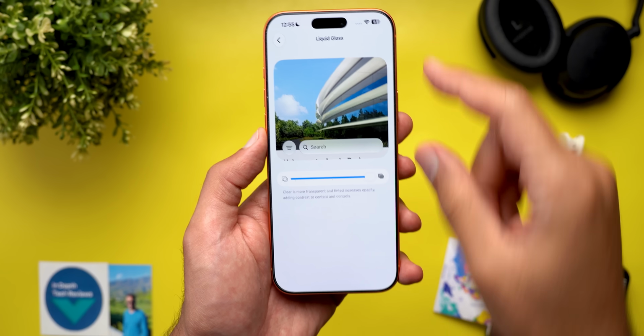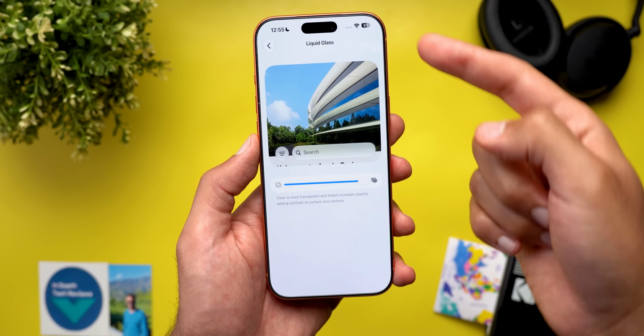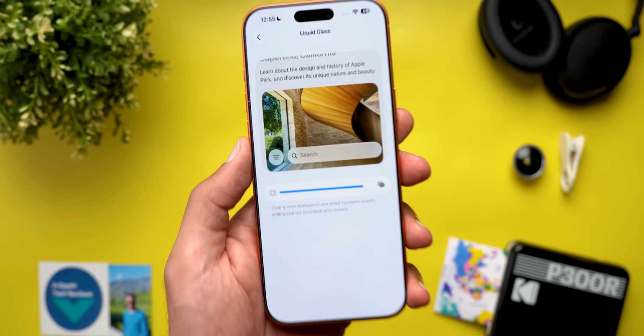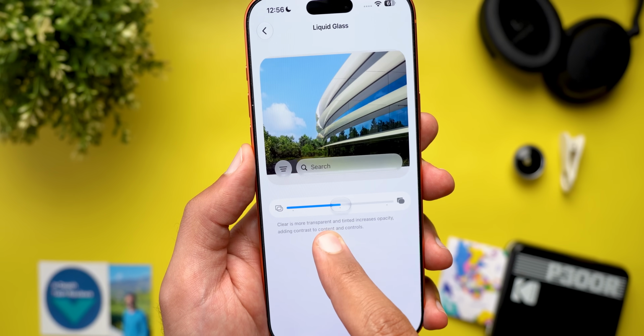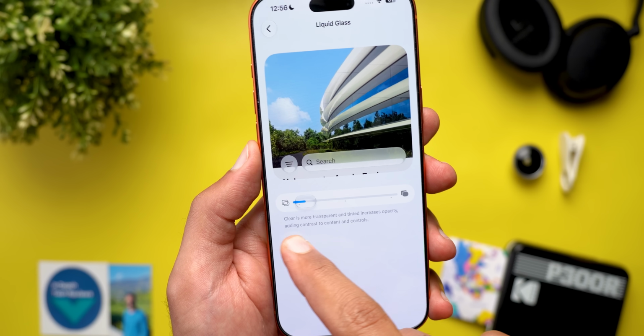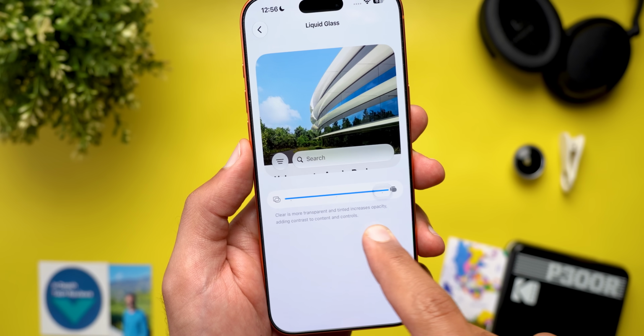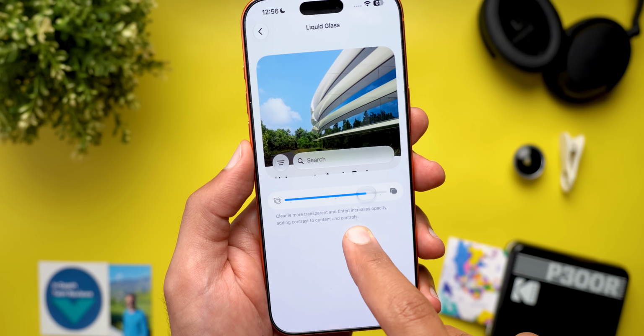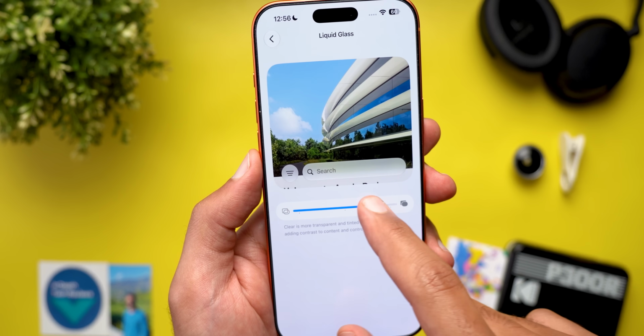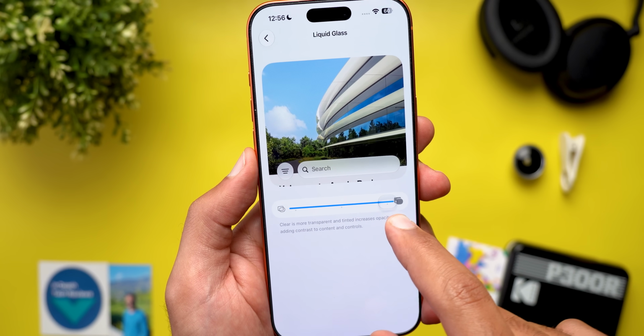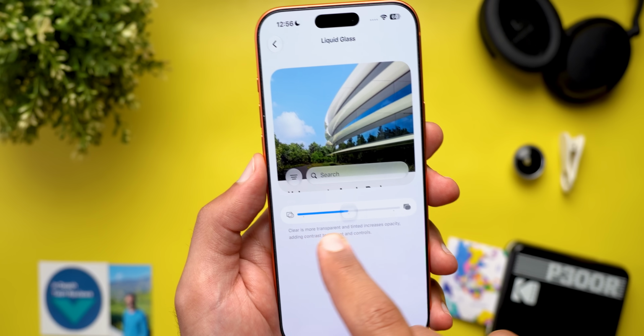Here you get an animated image to show you how it looks while scrolling. Then you have the slider with 3 dots. Each one represents a default value, and you get a haptic feedback when you reach each one, but you don't have to stick to these 3 values. You can place the slider anywhere on the screen to get exactly the intensity you are looking for.